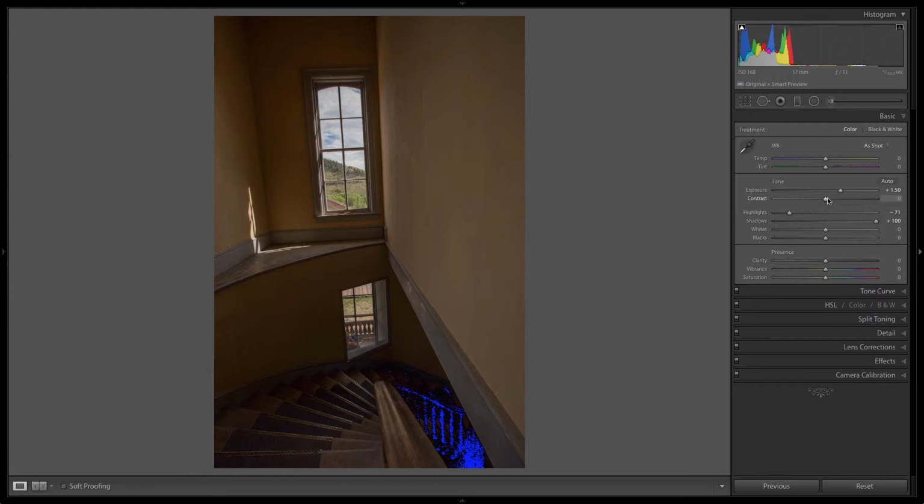And finally, if I wanted to get a little bit more separation between my lights and darks, I could move my contrast slider up just for a little added punch. And there, just like that, I have fixed exposure in this image. Here's my before and here's my after. And what once looked like an image that could not be saved, just by knowing the right tools to use, I think we've salvaged a pretty interesting photograph.